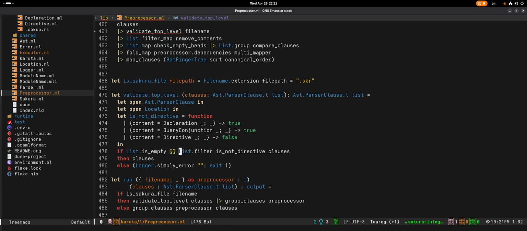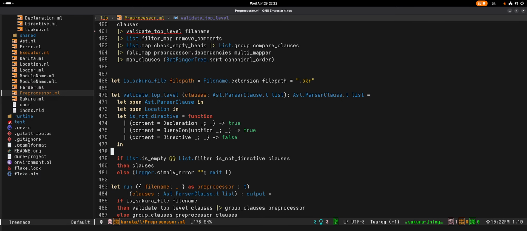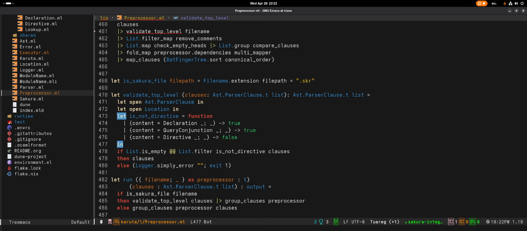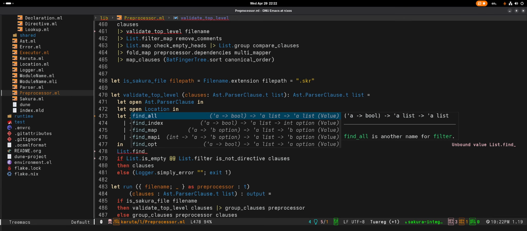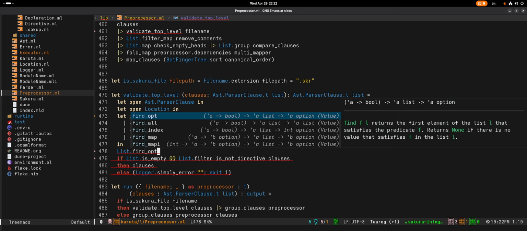Well, instead of putting the filter directly in the if, you can make a let binding for that. Yeah, no, you're right. But I was kind of thinking, I don't want to use filter. I want to use find. Do you have a find OPT? Yeah. I think I want a find OPT, man.